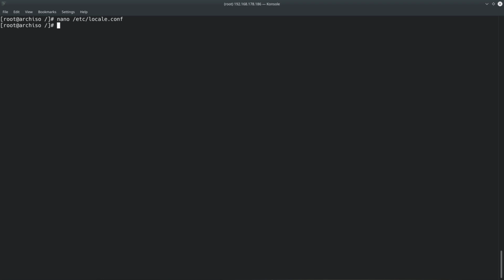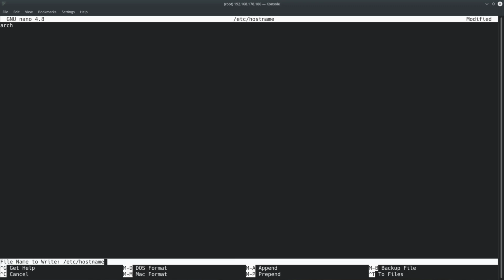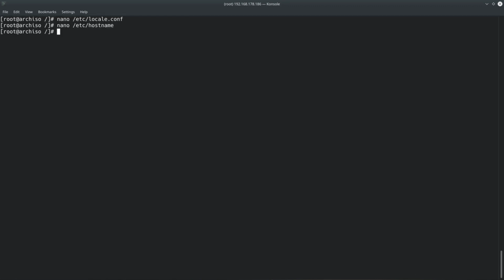Now we can proceed to the hostname and the hosts. So we'll type in nano /etc/hostname. So here you can choose a name for your machine. In my case, I will just choose Arch. And then Control O and enter to save the file, and Control X to exit the editor.